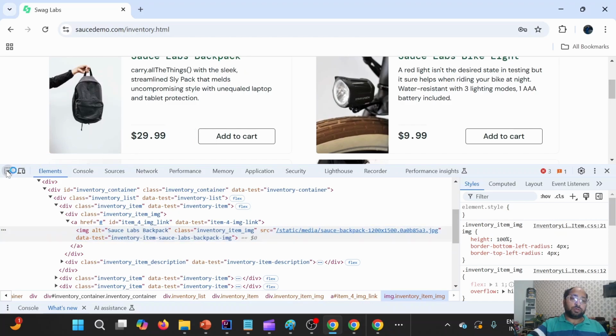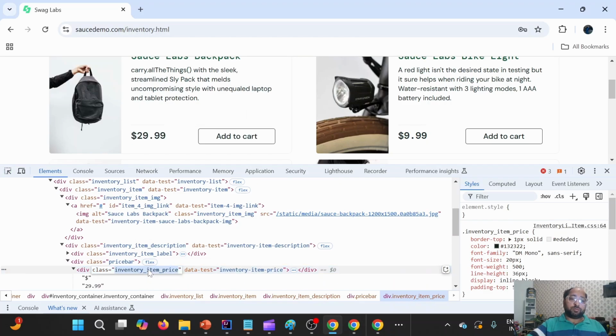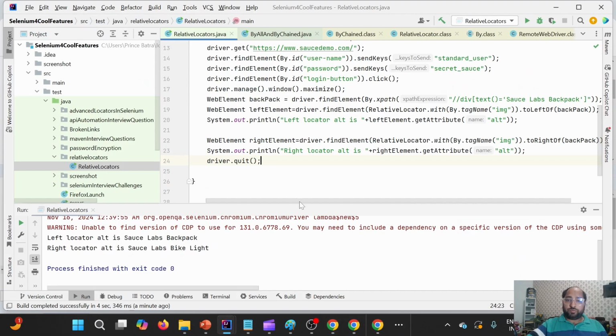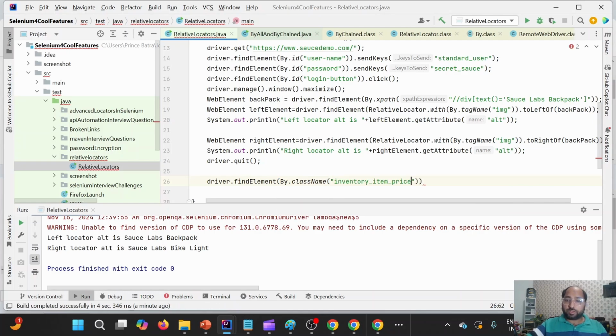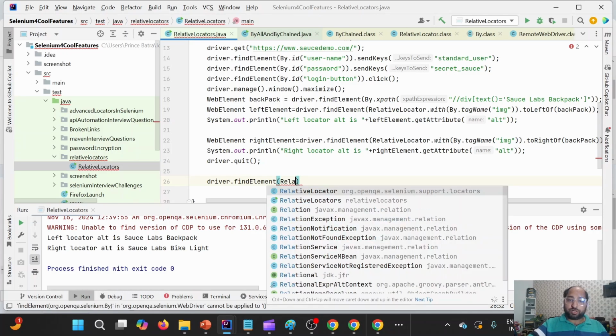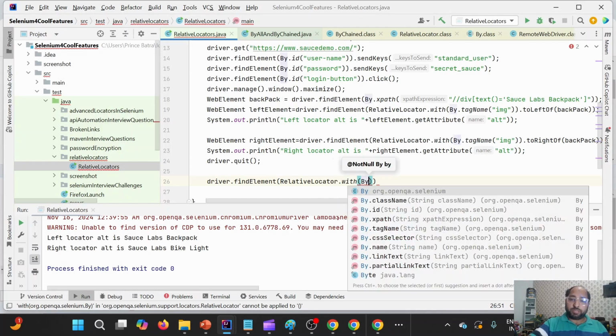So below it has what? Let me go here and let us try to locate the inventory item price. It has a class, right? So what we can do is write driver.findElement by class name, because we are able to locate the class name. But actually what we need here is a relative locator, because we are trying to locate relative to another element: RelativeLocator.with(By.className.